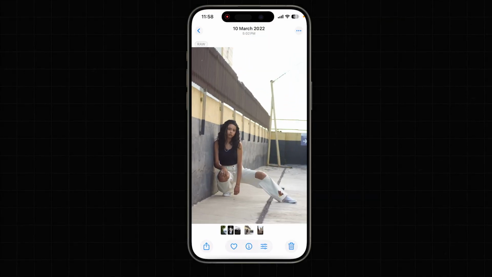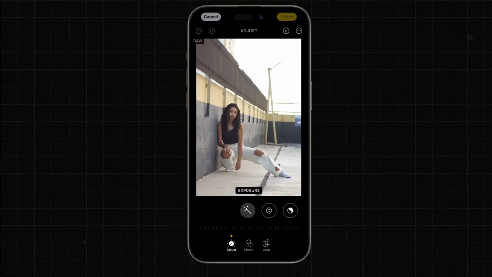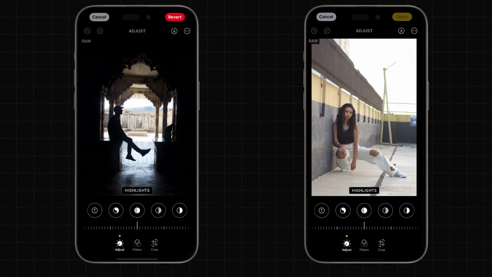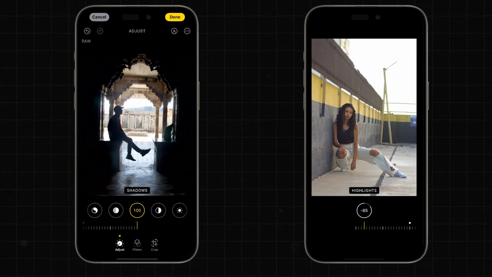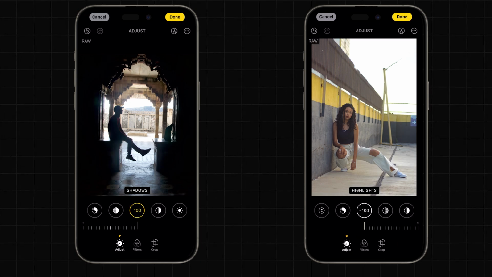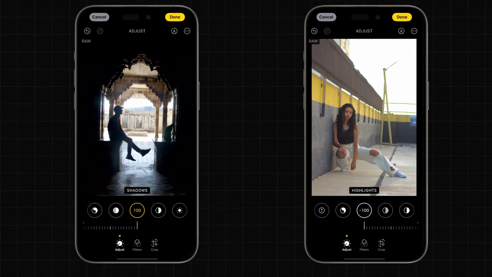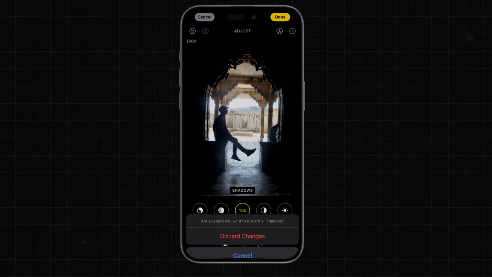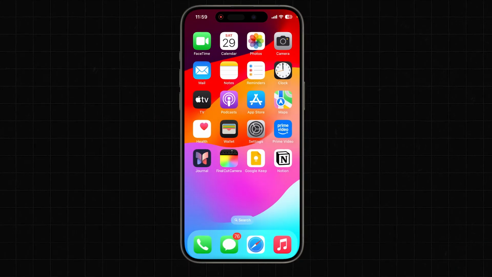For example, look at this image right here. The highlights are completely washed out, and in this one, the shadows are completely crushed. No matter what we do, increase the shadows and decrease the highlights, we can never recover any of the details because there is no data to recover from. To prevent this scenario, you have to make sure to set the right exposure in your camera when you take a picture. So these are the things you have to keep in mind when you play with shadows and highlights adjustments.